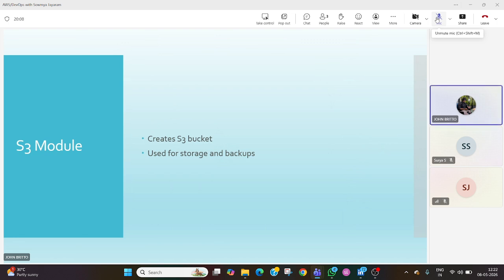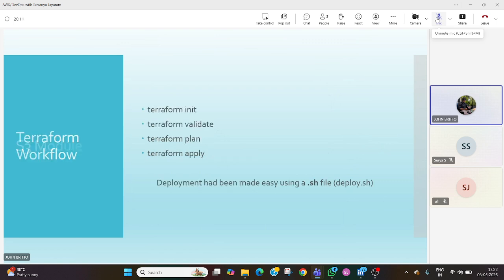S3 is simple. It creates an S3 bucket for storage and backup purposes. And this is the workflow of Terraform.